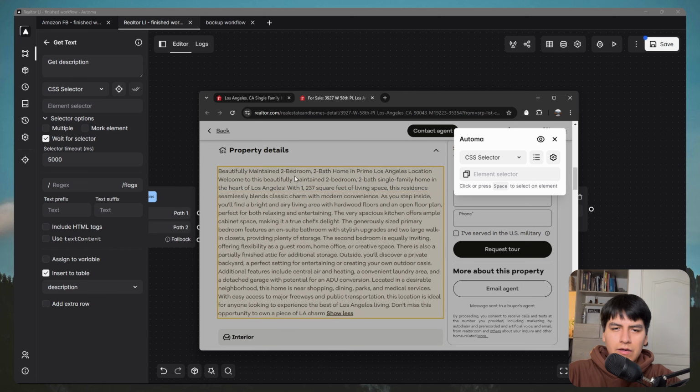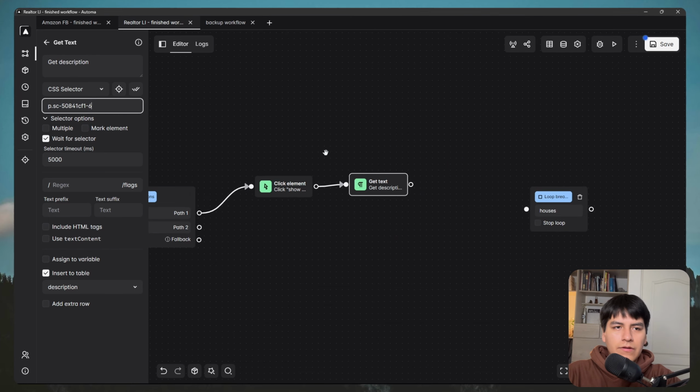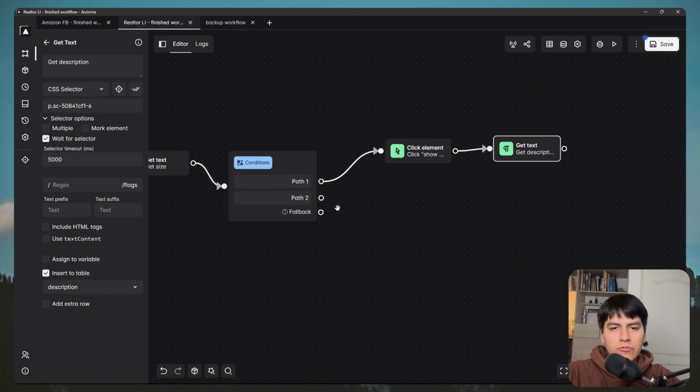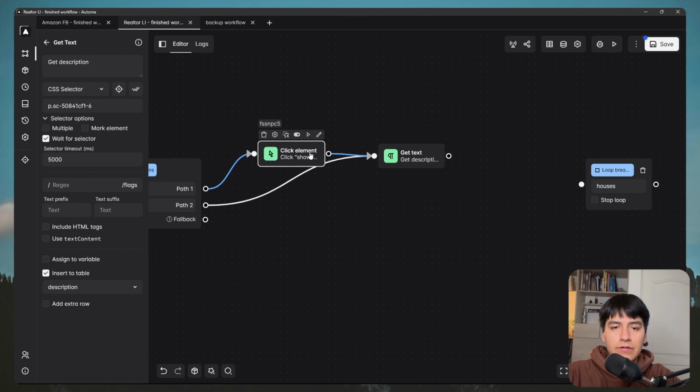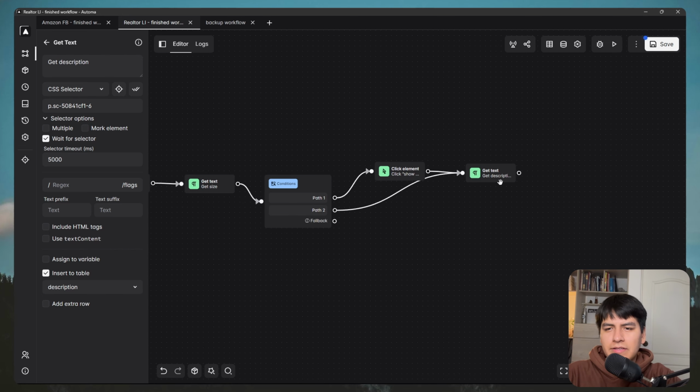And I don't know why there's two, but let's just select the whole thing. Copy it and paste it right here. And in path 2 we don't actually have the show more button, so we can just connect path 2 directly to the get text because we don't need to click on the element that doesn't even exist. Okay, so that's how you can get that description and have conditions.